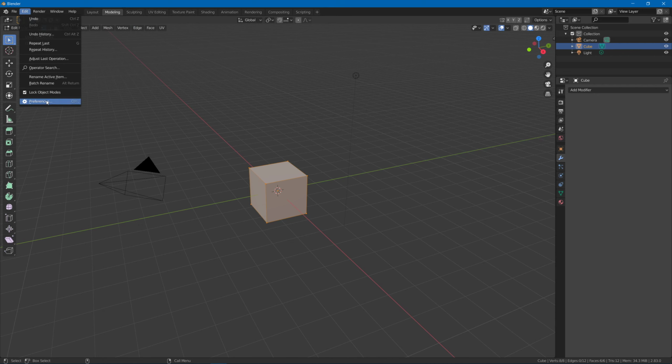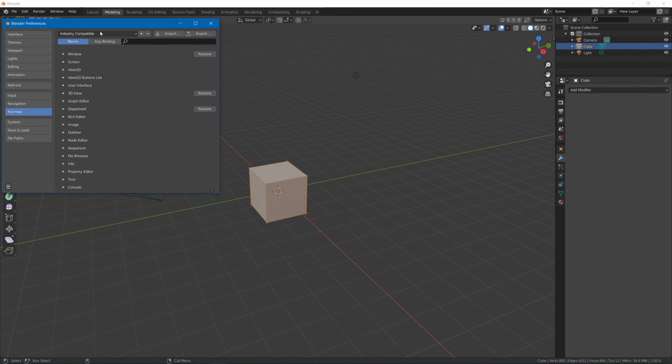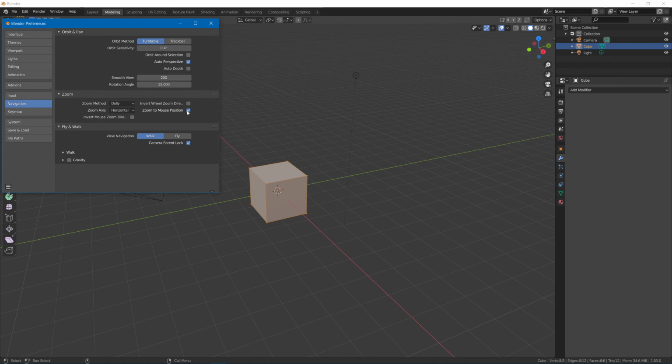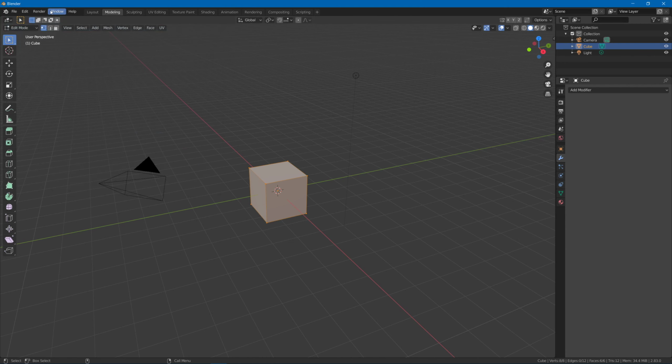Remember, go to Edit, Preferences, Keymap to turn on Industry Compatible. It's that little pull down. Under Navigation, it's a good idea to zoom to mouse position. I personally like horizontal instead of vertical for zoom axis. So I had switched that, but that's neither here nor there. It's personal preference to a certain extent. Zoom to mouse position is a useful one, though. And that's all we really need to do in the Edit Preferences, at least for now.